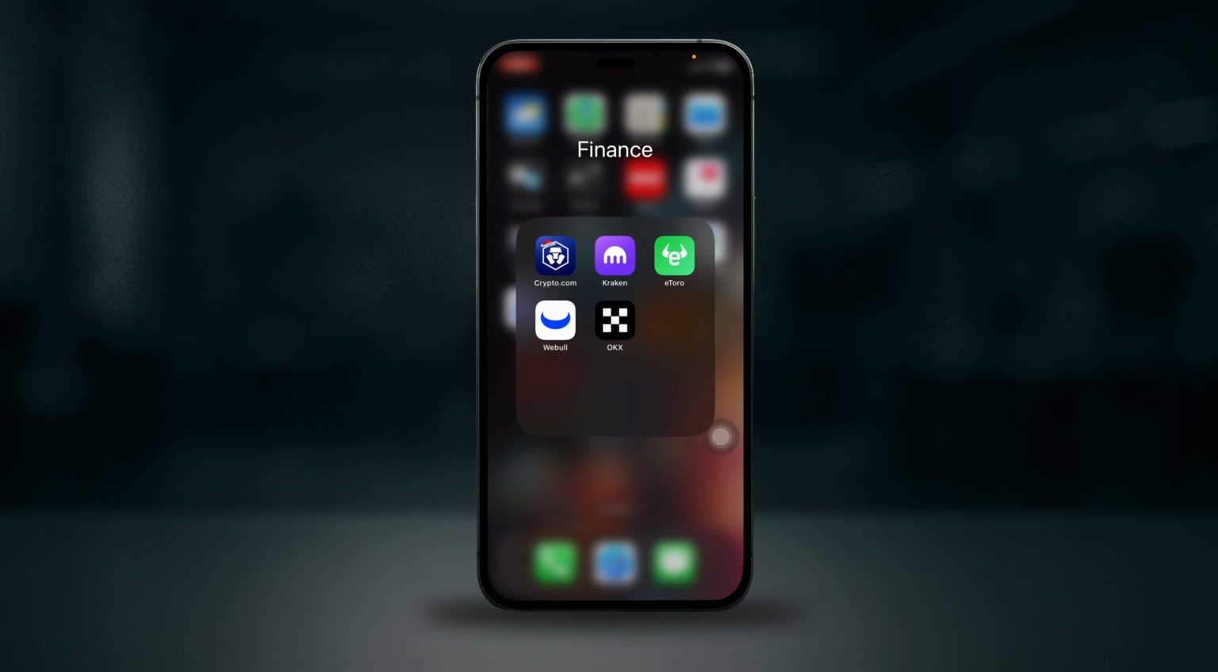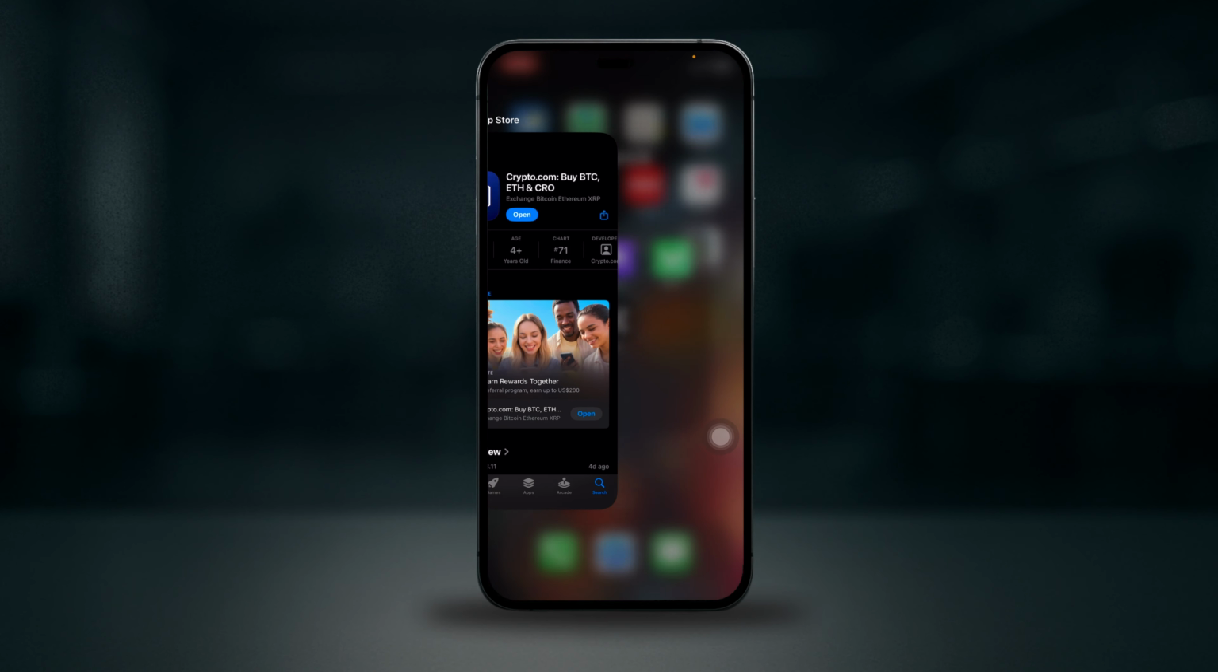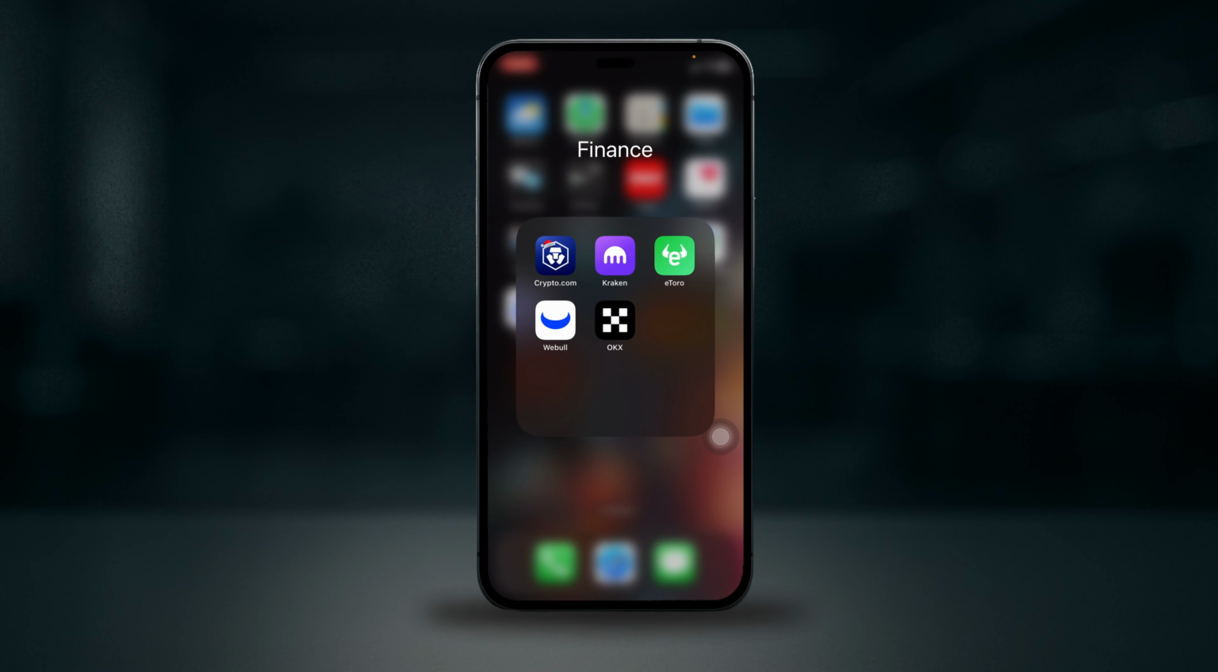Everyone, welcome back. If the crypto.com app isn't working, try this first. First of all, swipe up from the bottom of your screen, find the crypto.com app and then swipe it away. Next, you're going to go ahead and reopen it.